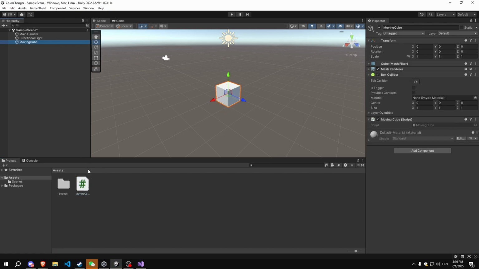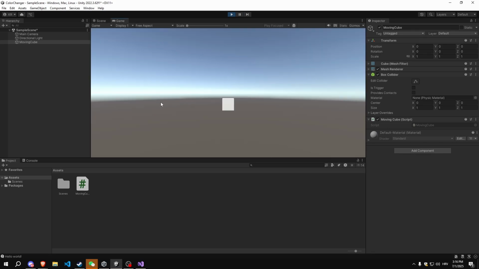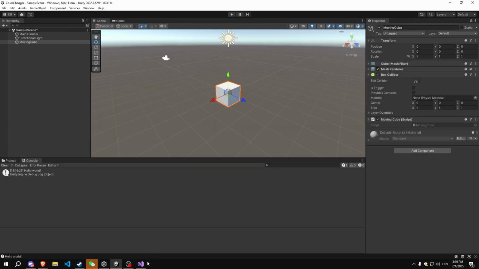Also, this will only work if this script is attached to a game object that is active in the scene. So here, the moving cube, we can go and press play. If we go to the console, we will see we have hello world. That's exactly what we wanted.